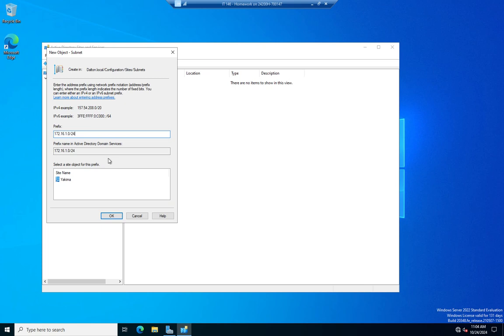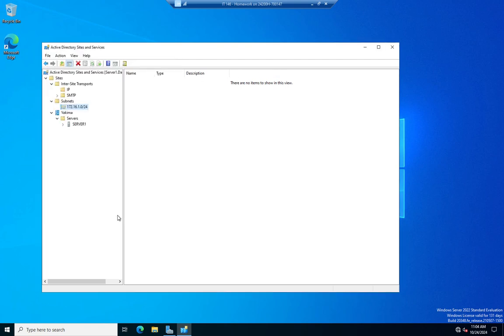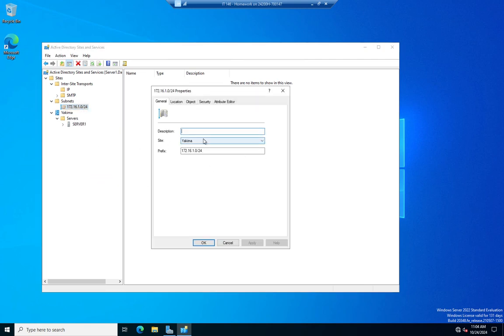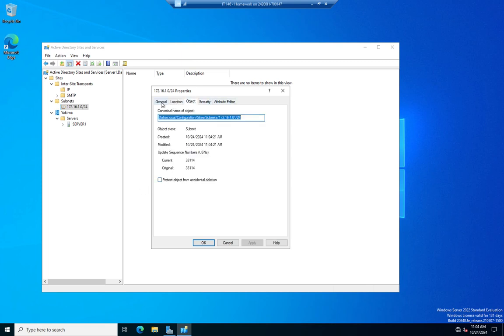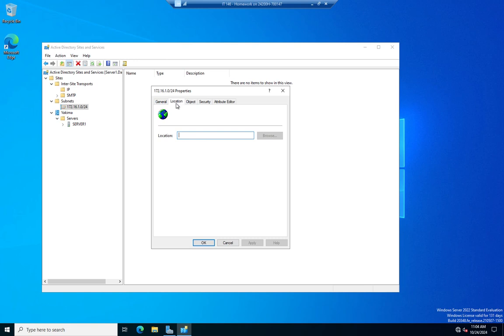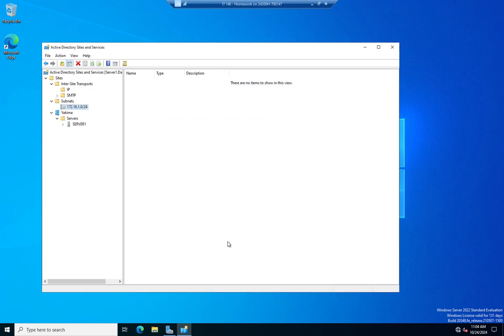So this gives me a prefix for Active Directory Domain Services. And then I associate it with a site, and I want to put that in the Yakima site. So I'm going to click OK. Now that gives me my subnet. So any devices in Active Directory that have an IP address in this range, they know they're going to be in the Yakima site. And when I look at my subnets, let me right-click on my subnet and go to Properties, I can see that it's in Yakima. Interestingly enough, by the way, I can also set the location and protect from accidental deletion. The location is primarily just informational. But by associating it with the Yakima site, I can also set a description here if I want. Then I know that anything in that subnet will be in the Yakima site.